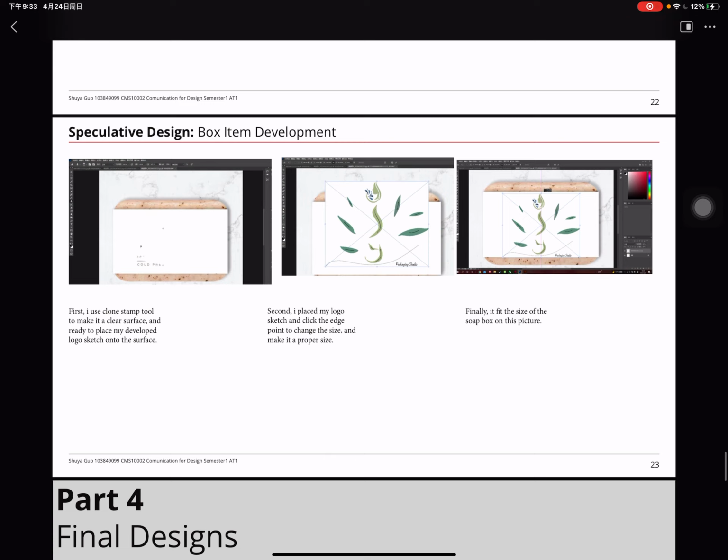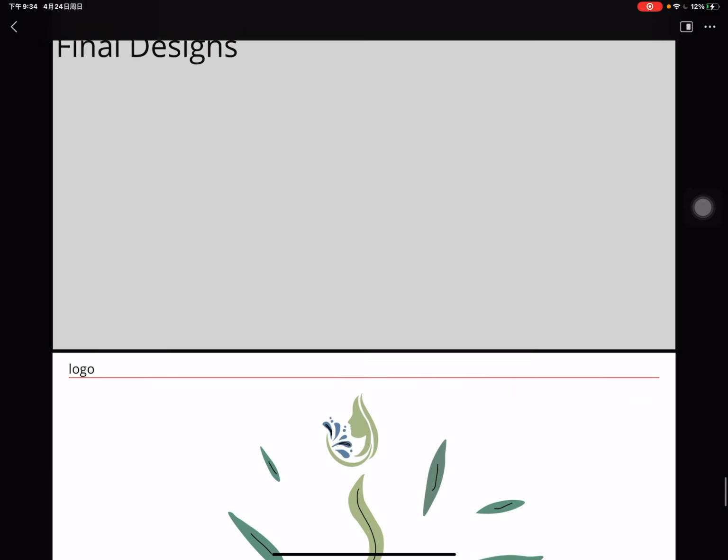From the box item development, first I use the clone stamp tool to make the surface clear and ready to place my developed logo sketch onto the surface. Second, I place my logo sketch and click the edge points to change the size and make it a proper size. Finally, it fixes the size on the soapbox in the picture.